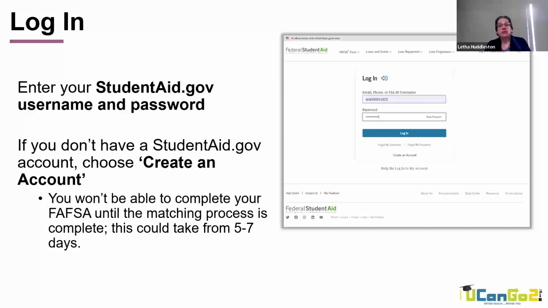They'll log in with their username and their password. Now, if they have not created that yet, they can go down to create an account. But remember, it's all got to be matched with Social Security first. So chances are that they won't be able to complete their FAFSA the same day that they create their account.